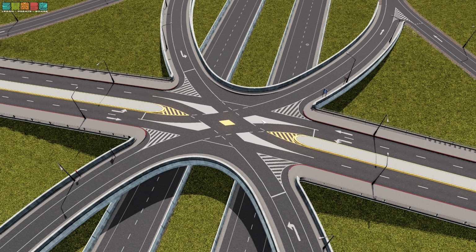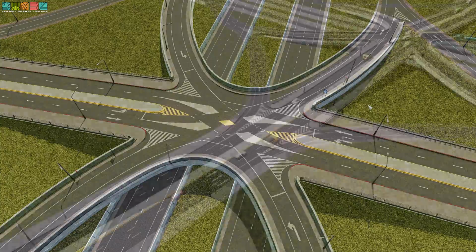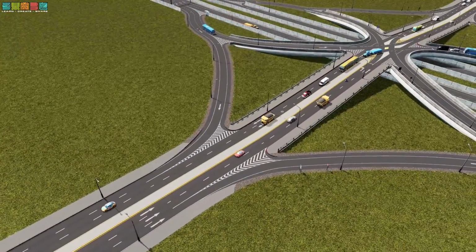I just did fillers for these. No traffic will end up driving in these spaces. I think that came out great, though. Heavy-handed as it is, I think it looks nice.